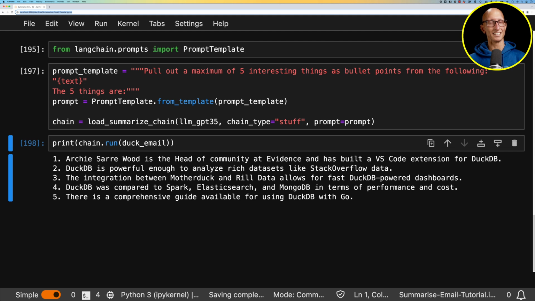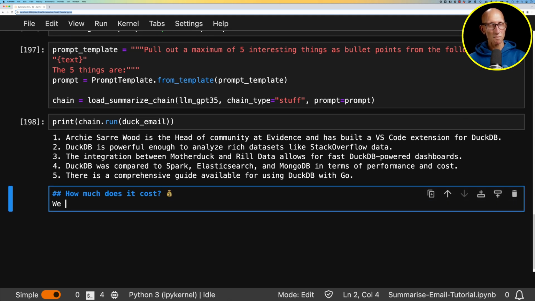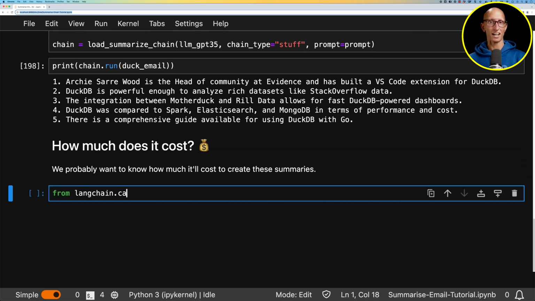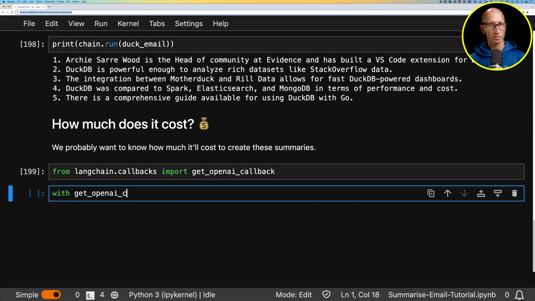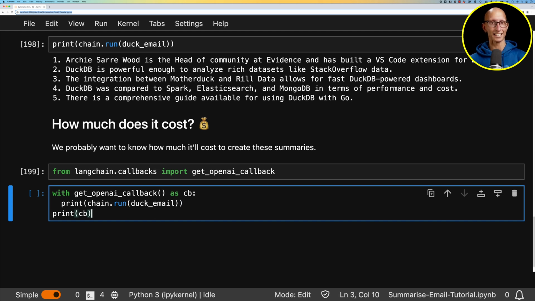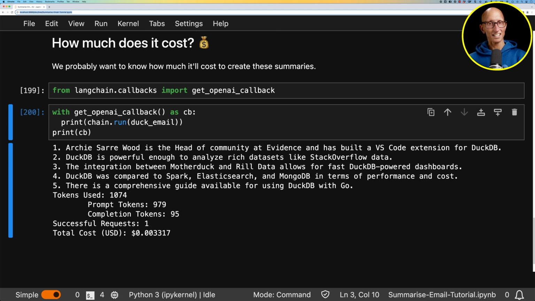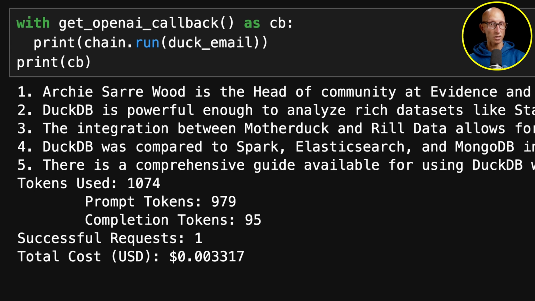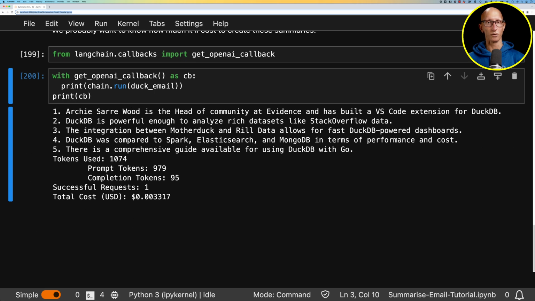I much prefer to see those bullet points than the paragraph of text, but I do wonder how much all of this is costing me. LangChain has the get OpenAI callback function for us to figure this out. So let's make another call to our chain inside that callback, and then we'll print out the collected metadata. You can see from the results, it prints out the number of tokens used in your prompt, the number of tokens used to give you the response, and then right at the bottom, we've got the total cost, which is 1/3 of a cent, which I think isn't too bad for this task.